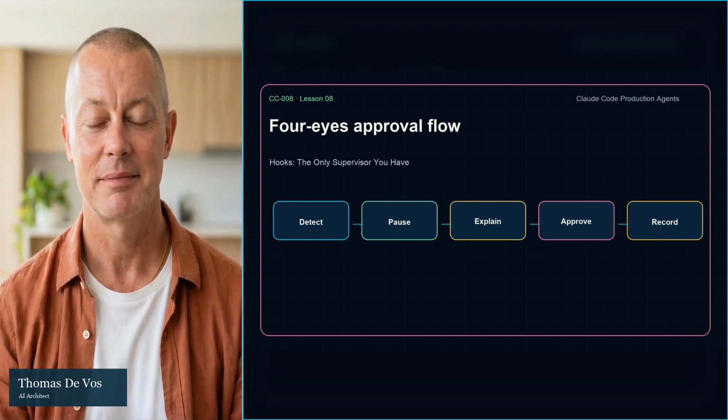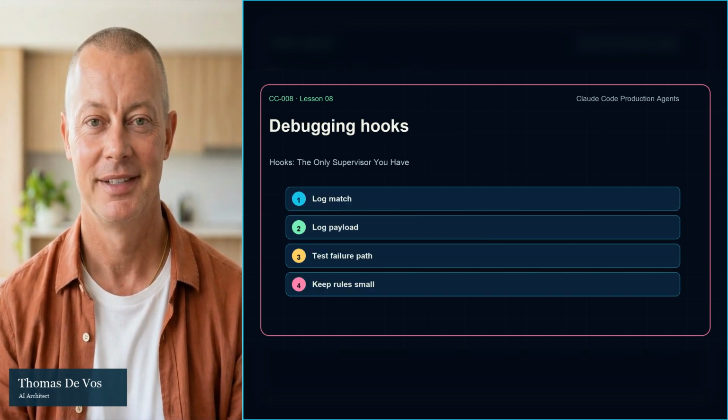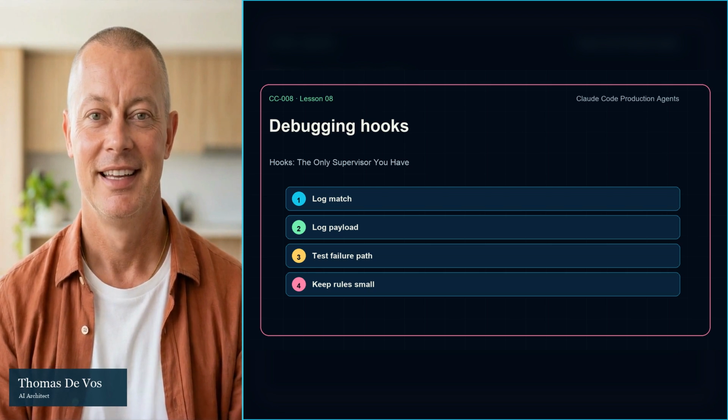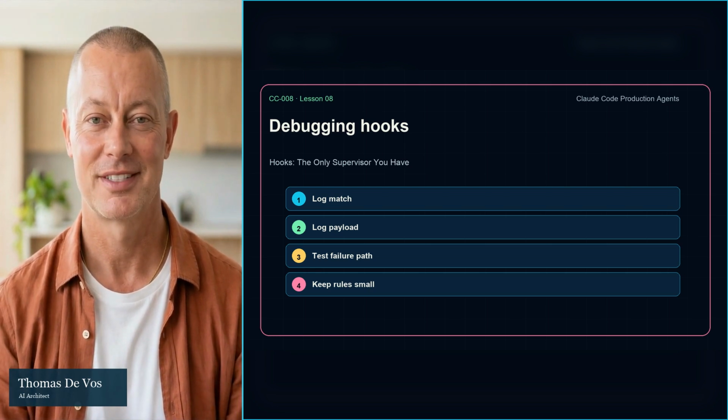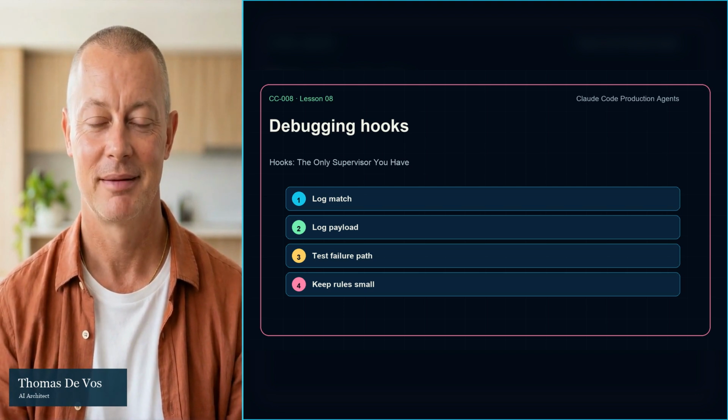Debugging hooks is part of production work. Log which matcher fired. Log the key fields from the payload. Test the allowed path and the denied path. Keep rules small enough to understand. A hook that nobody can debug becomes another source of hidden failure.